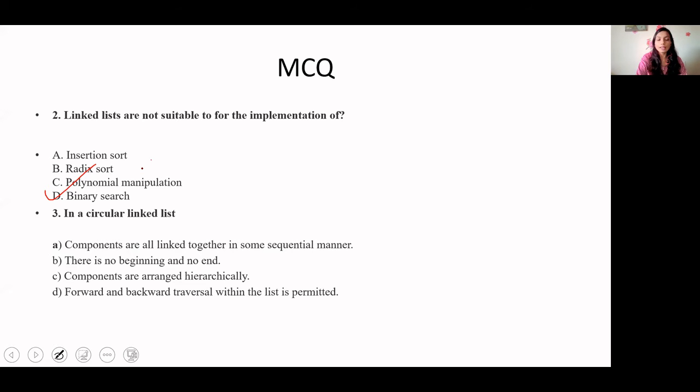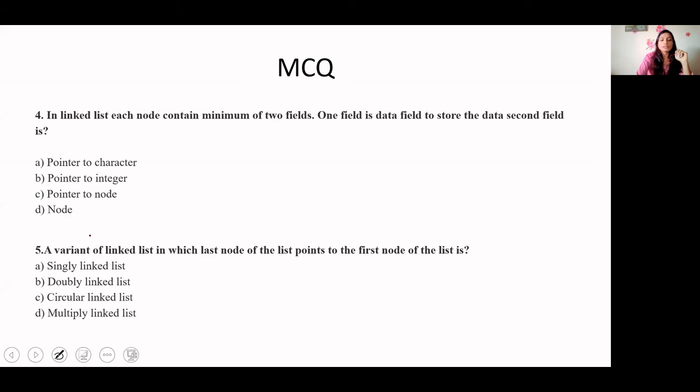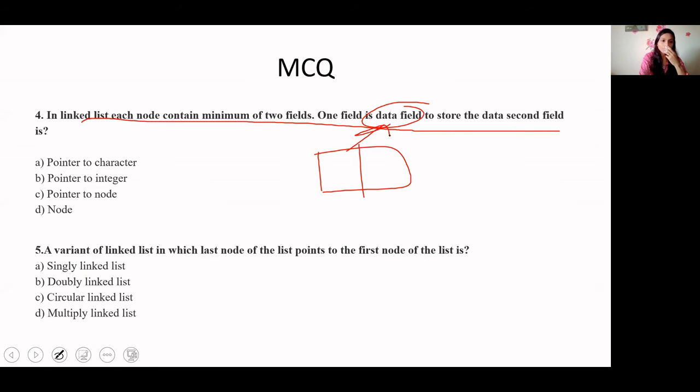In a circular linked list, which one of these is correct? Yes, B. There is no beginning and no end. Then the fourth one: in a linked list, each node contains a minimum of two fields. One field is called data. What is the second one called? Pointer to node. Yes, it is a pointer to a node. This is the pointer to the next node.